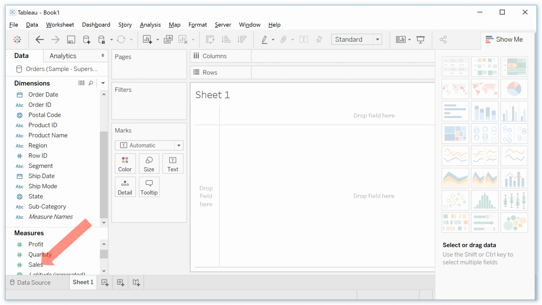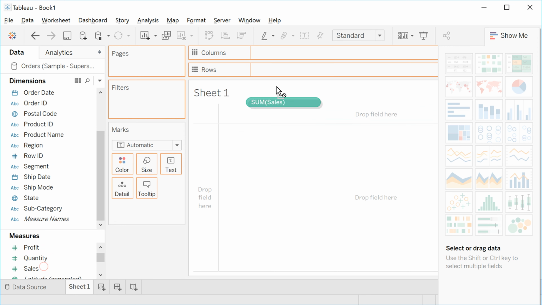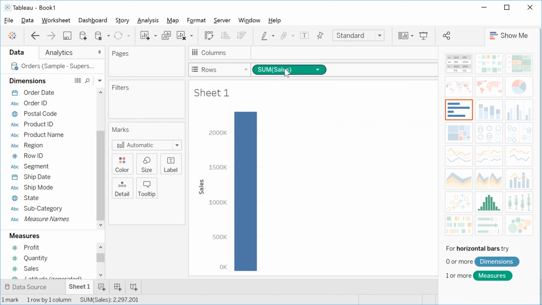Let's study the variable sales from the Superstore dataset. Let's drag sales to the rows. And now we have the total sales. Let's break down in categories.